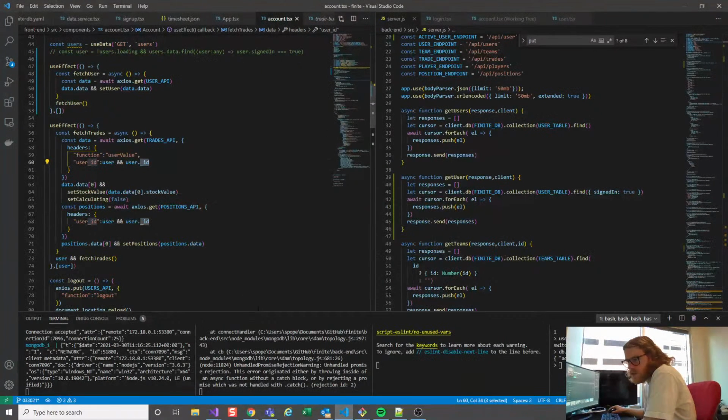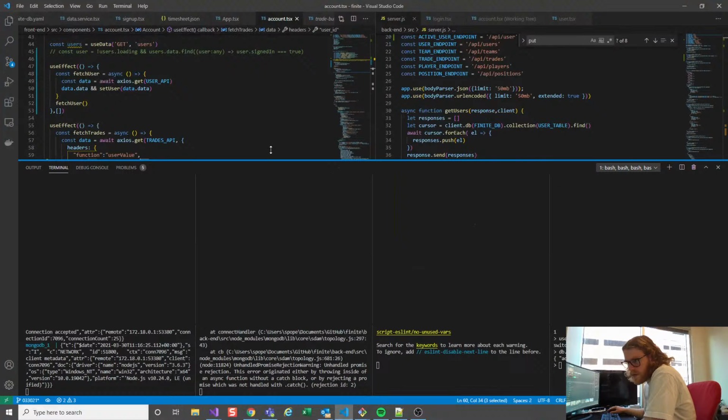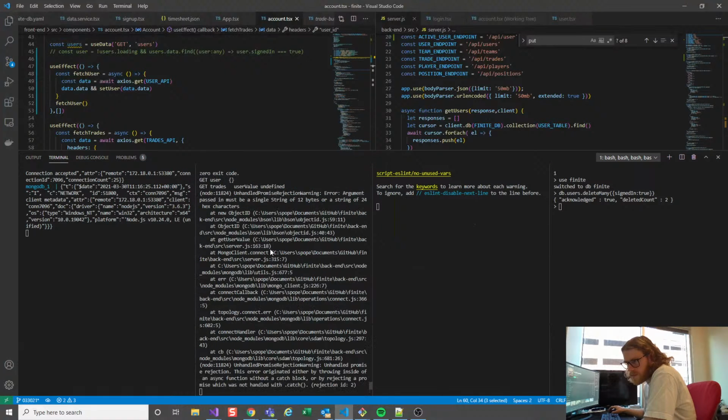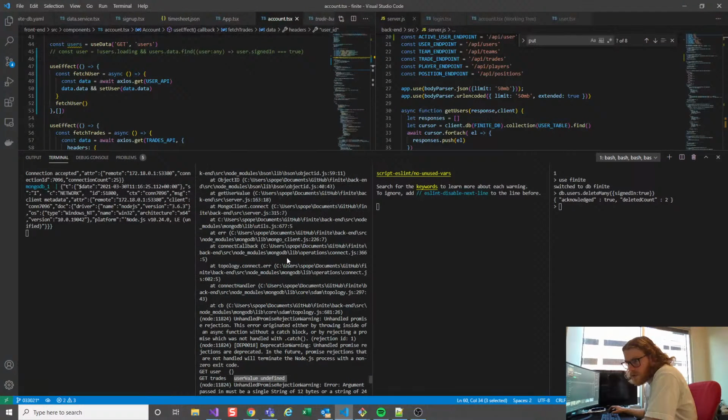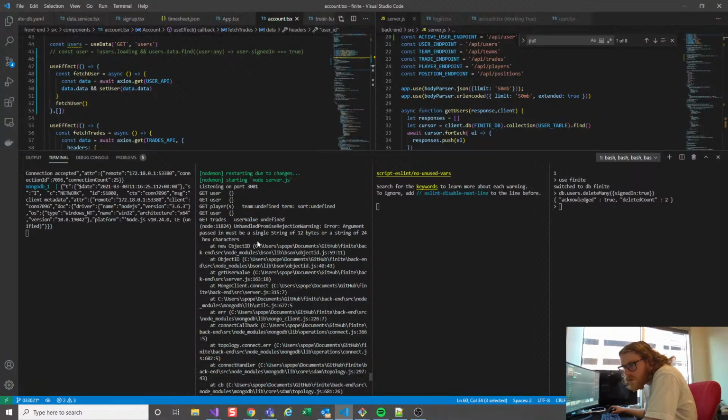Maybe this is not going through correctly. Oh, we have another error down here, so this will probably give us a good hint. Okay, so when we try to get the user, what the heck? User value.